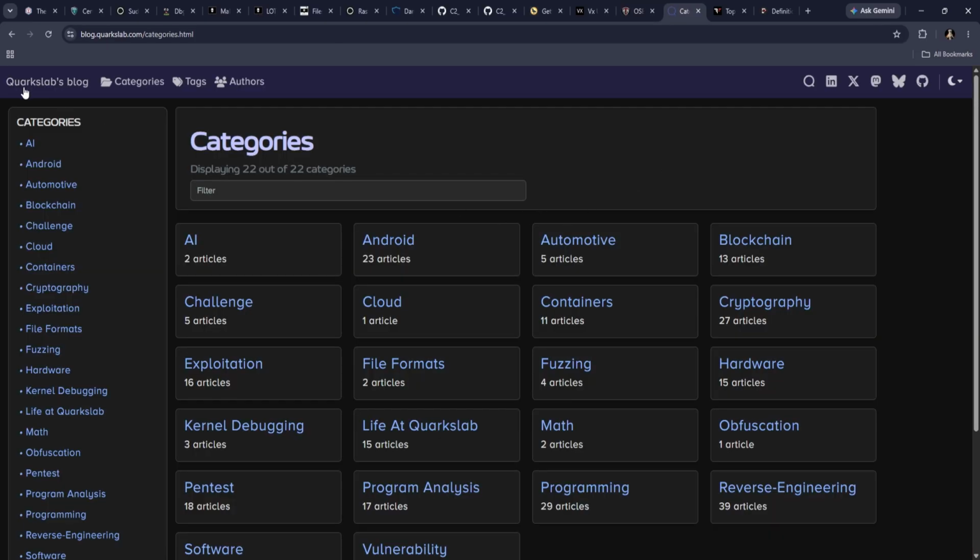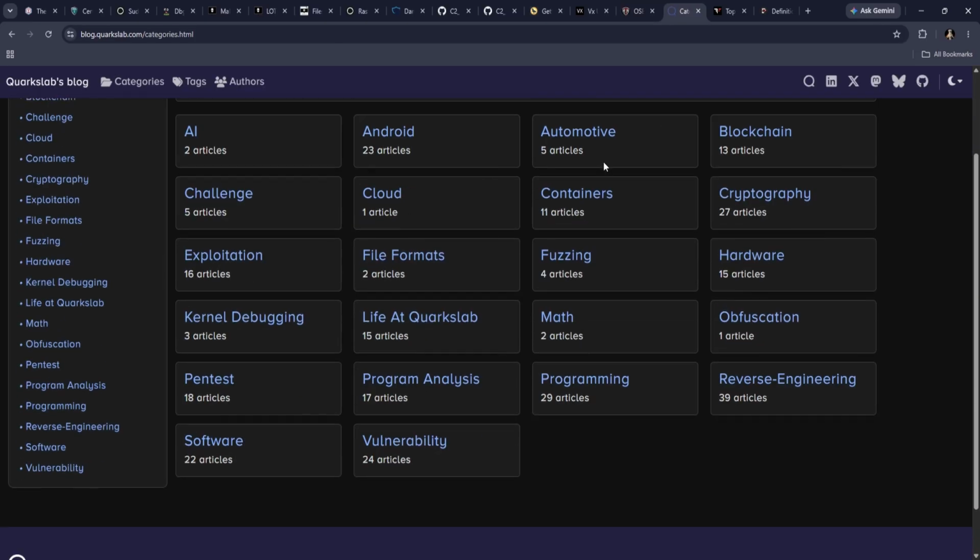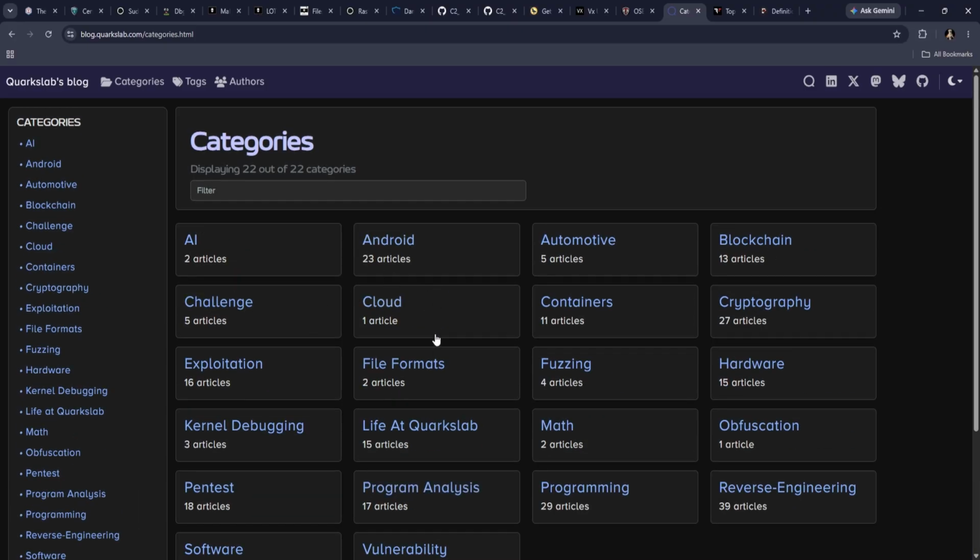Next up, we have this blog post by Quirks Lab. Now, this guy has written a lot of articles on various subjects like vulnerability analysis, fuzzing, kernel debugging, reverse engineering, and various other things. So check out his blog post and see what interests you, and you will find a lot of useful information to work with.